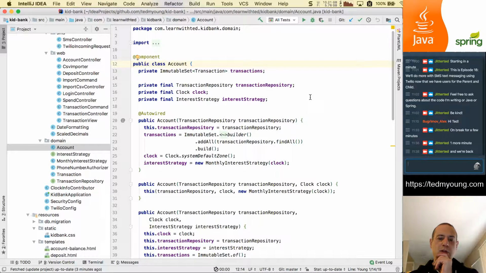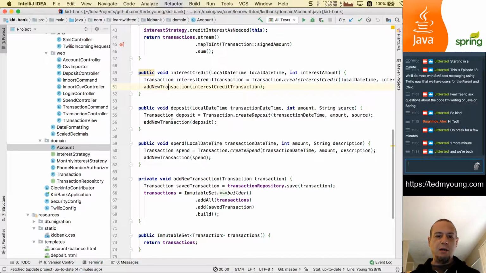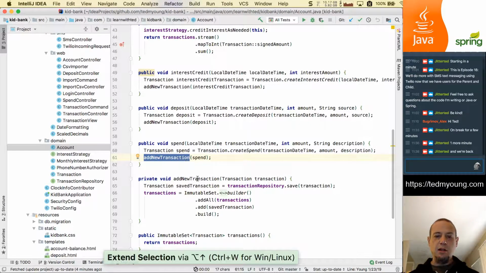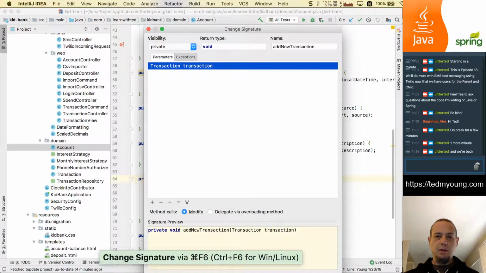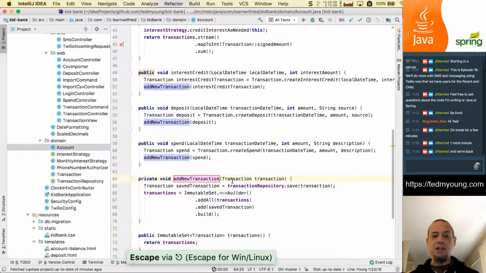So there are 3 ways that the account balance will change. There's a spend, a deposit. There's also, let's not forget, the interest credit. So given those 3 ways, I could stick in code where in each one of these it does a notification. But as you see, these all call this add new transaction. So I could do something from add new transaction.